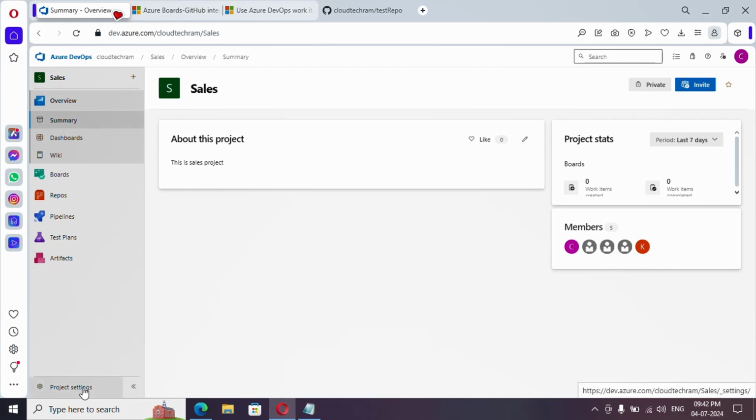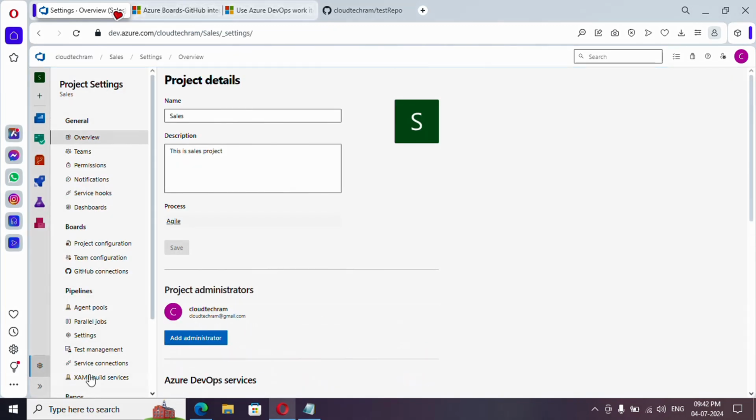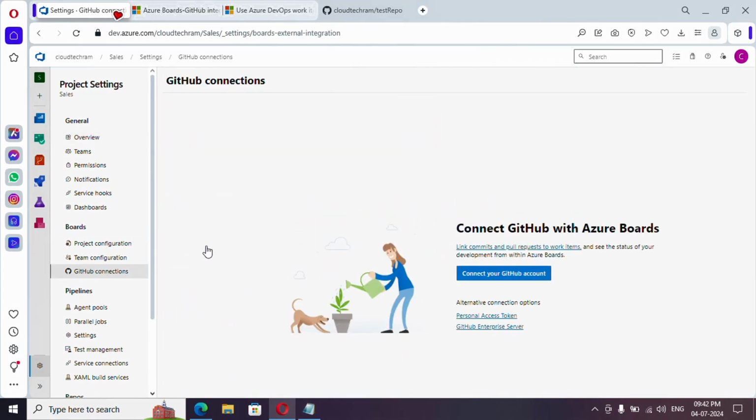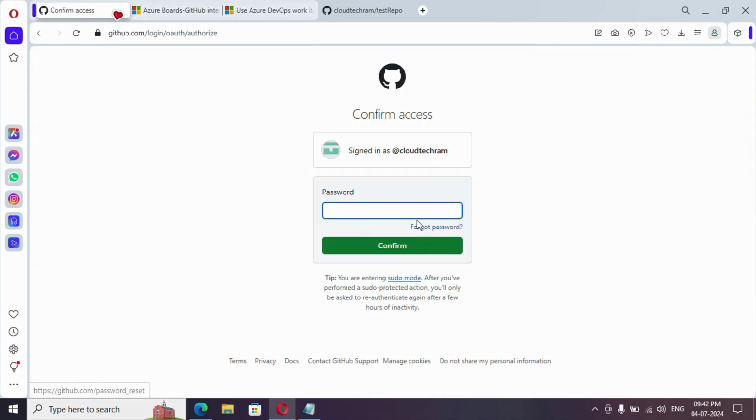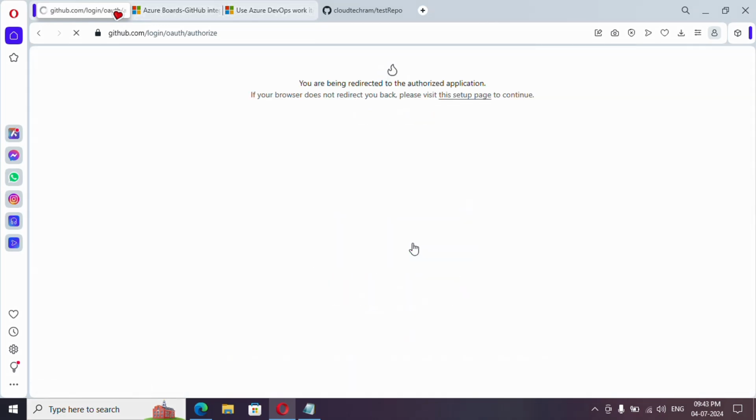And in order to integrate, just simply go to project settings and you will find GitHub connections under Boards. So just select this. And here you will find an option to connect with your GitHub account. So simply select this and authorize. Let me provide my password. Confirm.